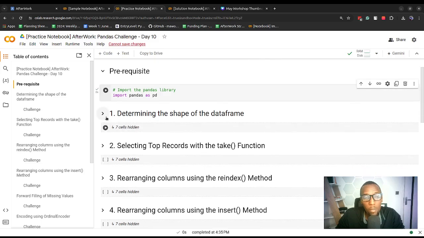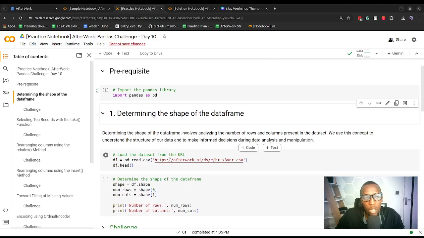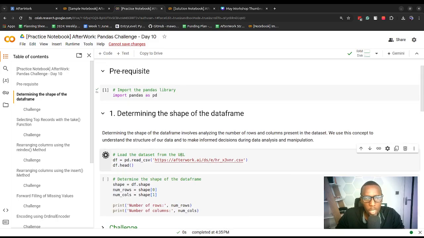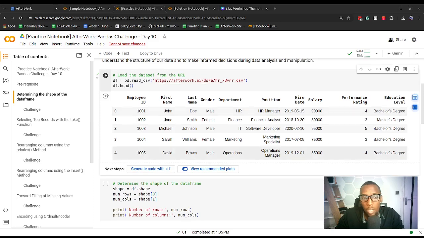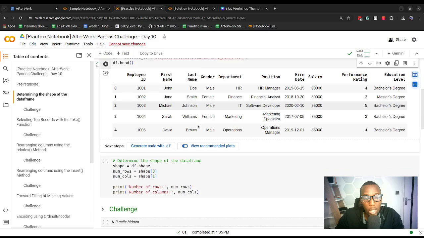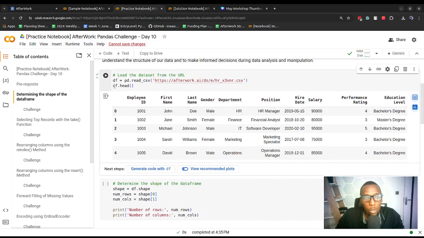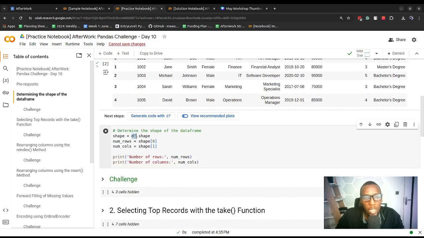All right, the first concept that we are going to be learning is how to determine the size of a data set. How many records are there in the data set that we are working with? So assuming that this is a data set that's located at this URL, this is how the data set looks like. If we wanted to determine the shape or the size, which normally is how many records, we would use the shape property from Pandas.